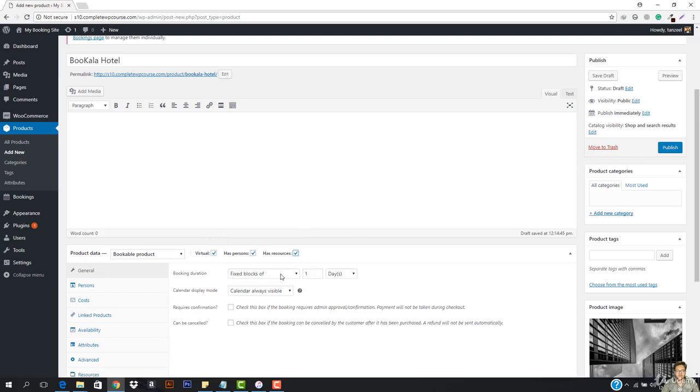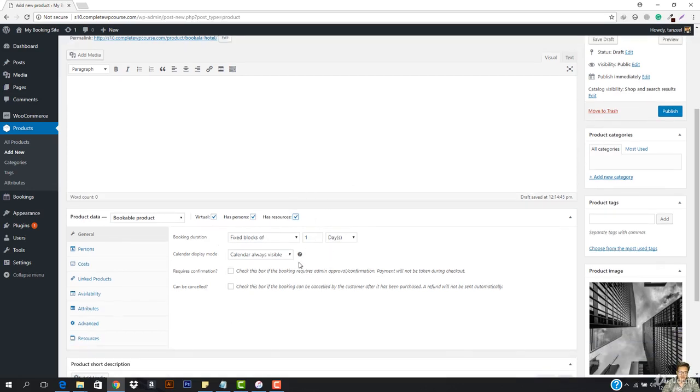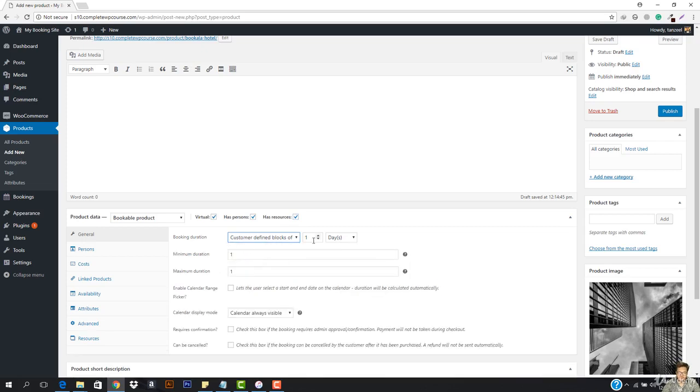Now here we have this one right here. This is going to be on a daily basis, like on a days basis, and then we have the fixed blocks. Now the customer can define how many blocks they want. So this is right here, and the booking duration is going to be on a 1 day basis. The minimum duration is going to be 1, and the maximum duration is going to be 30 days, or I think so.